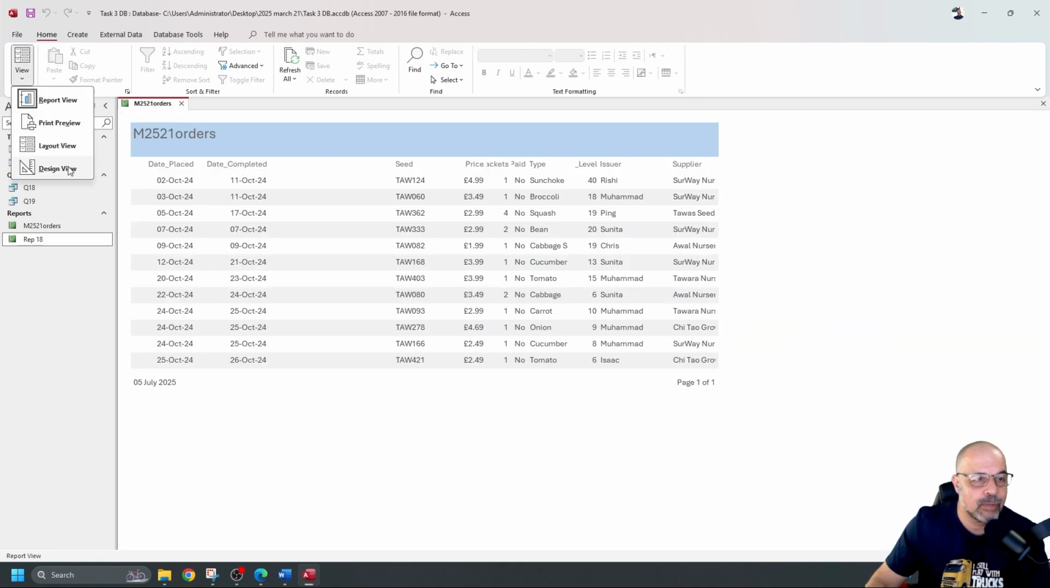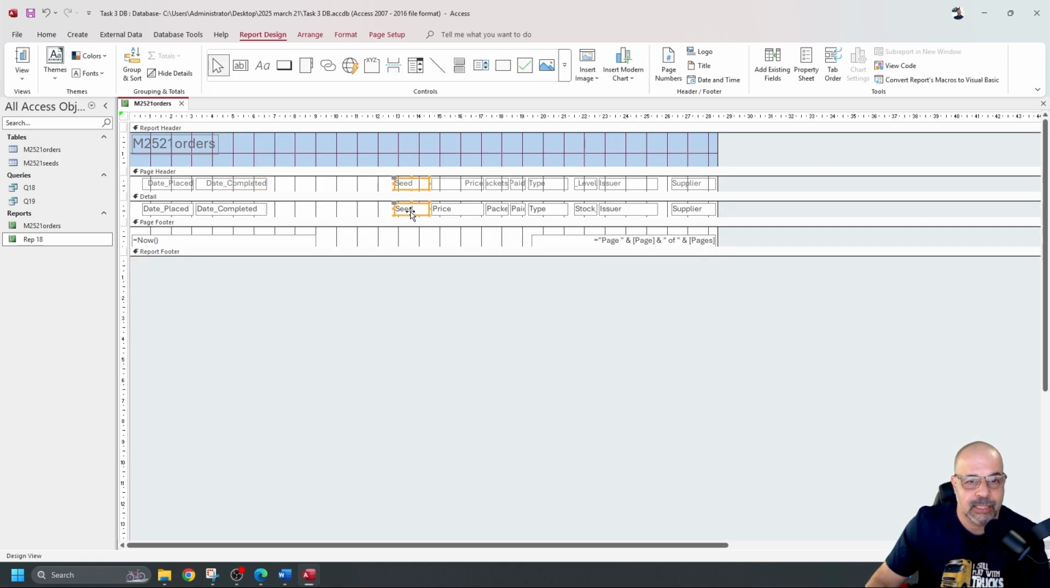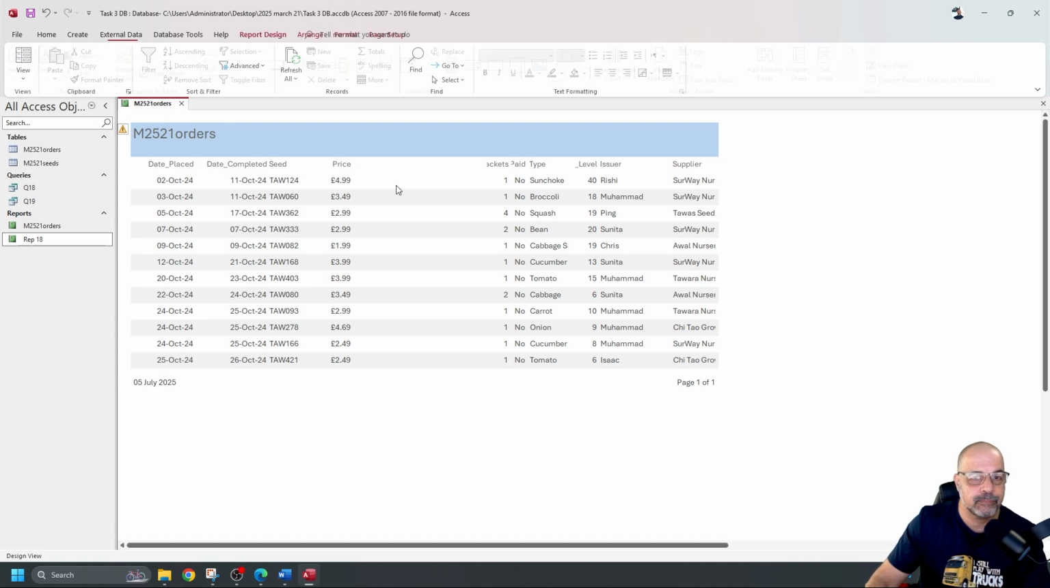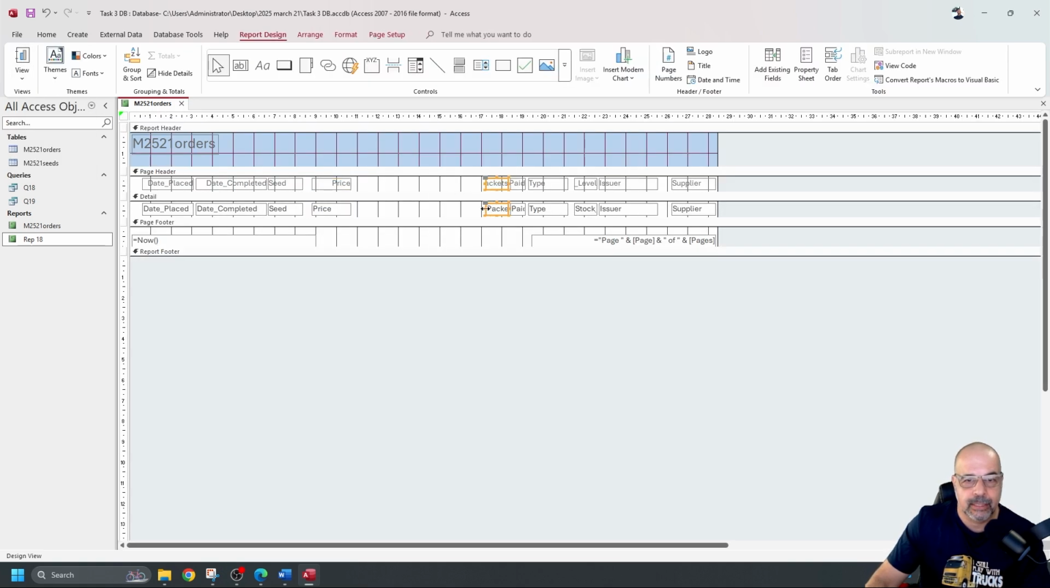And now I'm going to add the rest of them slowly. So the seed is actually okay. Price again is okay. It's quite small. It's only a small field, so I can make that a little bit smaller. Have a quick preview. So there we go. Seed is there. Price is there. Packets again is quite small. I'm just going to bring the seed out a little bit so it's not so close. There we go. Bring the packets out as well.